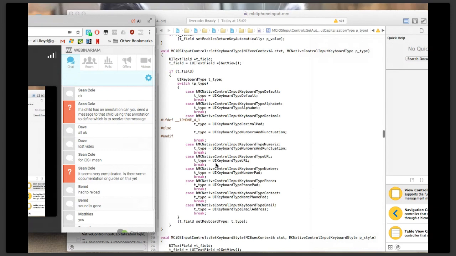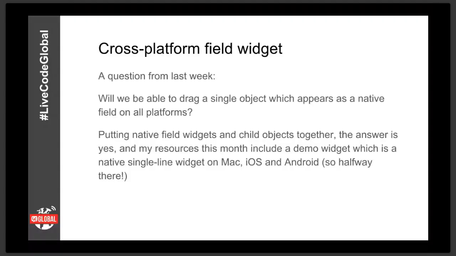Okay, so a question from last week was whether we'll be able to drag a single object which appears as a native field on all platforms. And I've managed to figure out a little demo of this by putting the native field widgets and the notion of child objects or composed widgets together. So in my resources, there's a demo widget which is a native single line field on Mac, iOS, and Android. So it's halfway there.